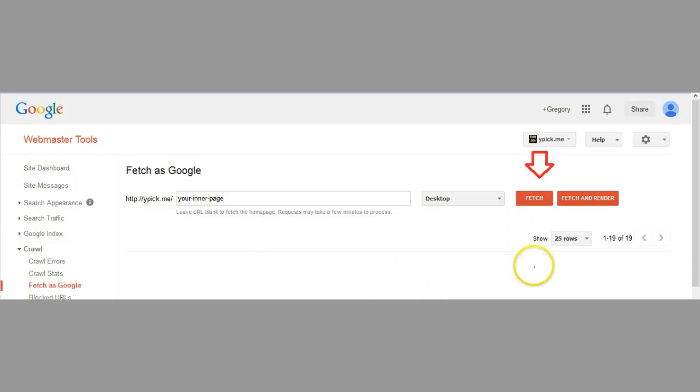Now, if you click the fetch button, what you're going to get is just to index that one particular page. If you click the fetch and render button, what that's going to give you is an opportunity to index all the pages that are associated or tied to that particular page. That's really all there is to it.